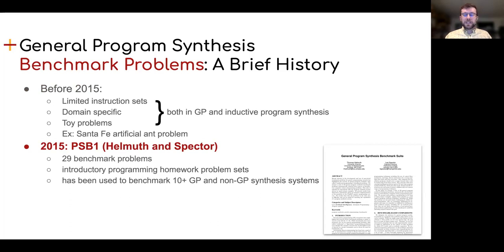And PSB1 contained 29 benchmark problems that were taken from introductory programming homework problem sets. In other words, these were the types of problems that we expected humans to solve when they were learning to program. Now, this PSB1 benchmark suite has been used to benchmark at least 10 that I know of GP and non-GP program synthesis systems.